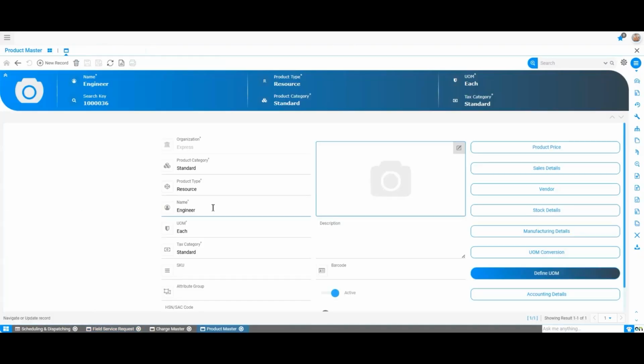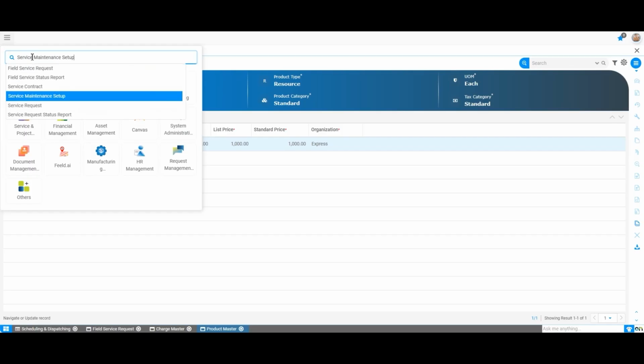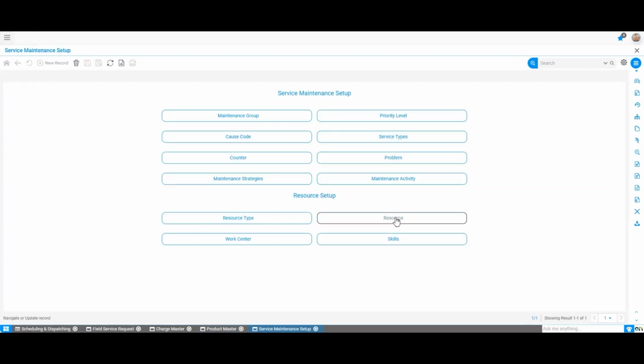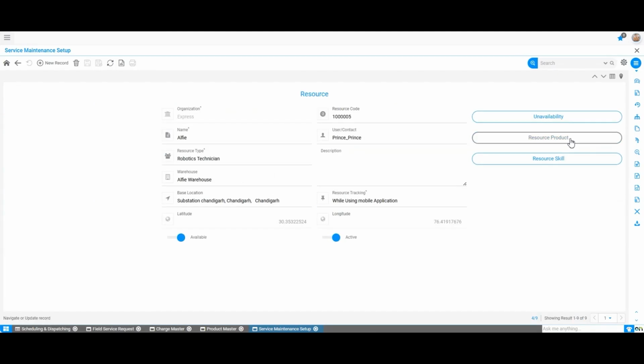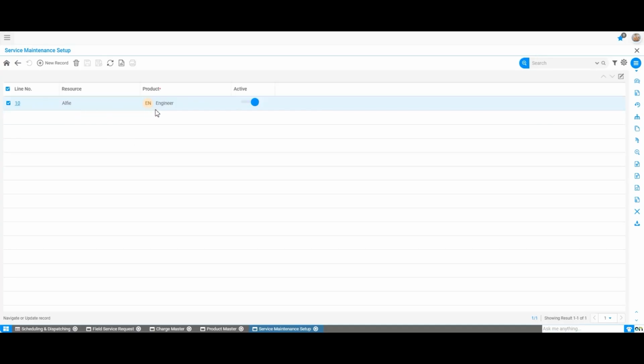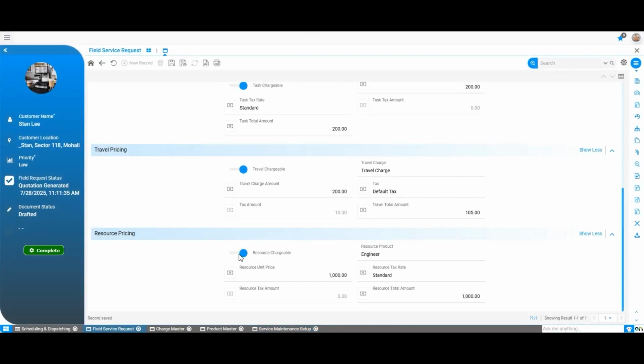Let me zoom in and show you. So this is a product. Basically, this is a resource type product, and we have defined the pricing of this particular resource type product and the product price. Now we have binded this in the resource screen. Let's go to Service Maintain and Setup. Click on the resource screen. Click on Alfie. Here in this Resource Product tab, you will see that Engineer is binded here. So, this particular product that we have binded with the resource, or the resource product, will reflect in the Field Service Request screen when we mark this resource charge as true.